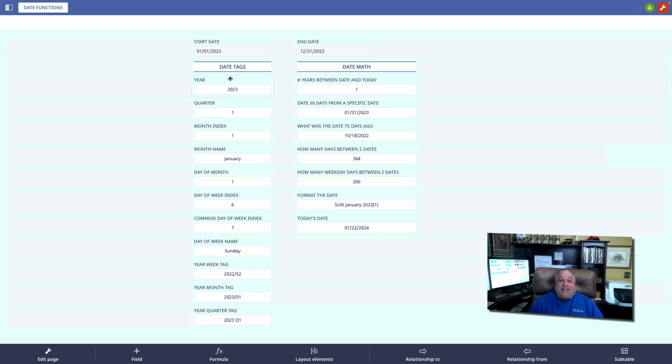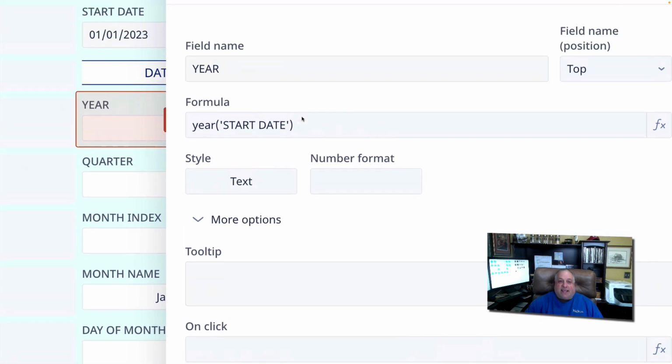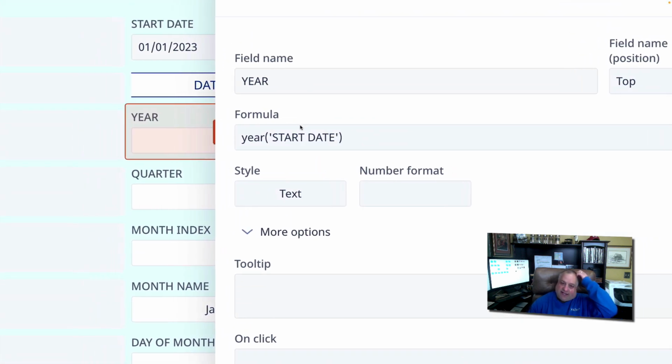The first tag is the year tag, and this allows us to extract the year component of a date. And in this case, we're looking at the start date. Like all date tags, the syntax is very simple. The information you wish to extract and the single date from which you wish to extract it. So this will extract the 4-digit year of this date field.